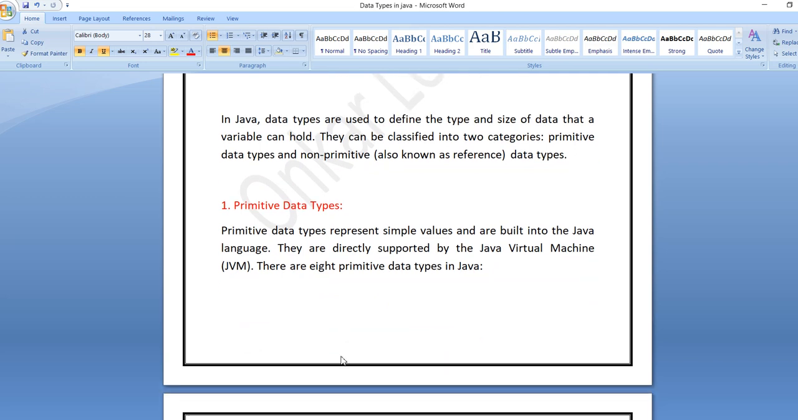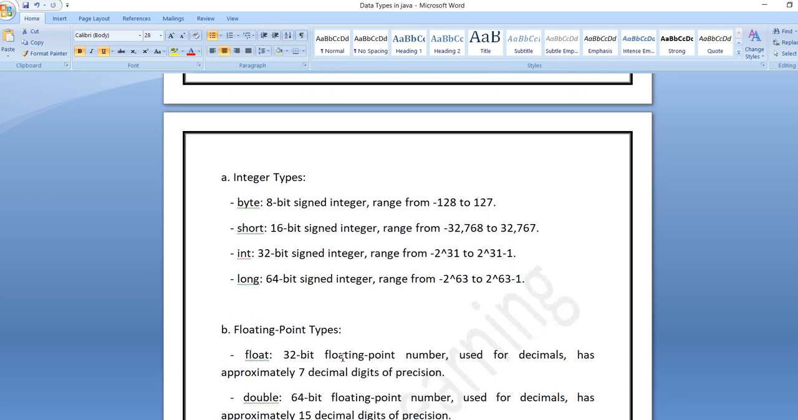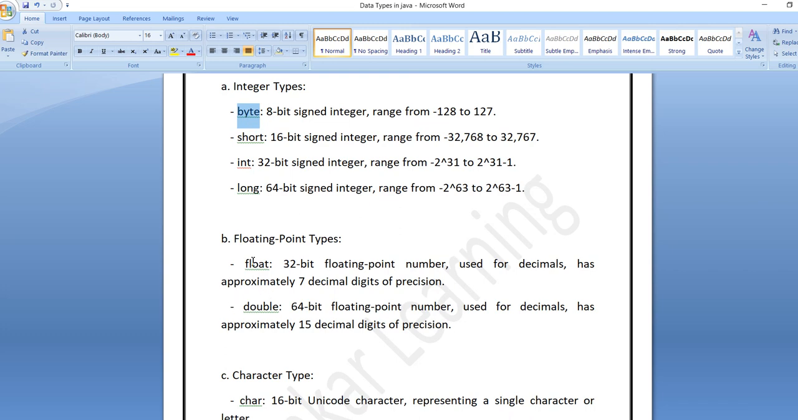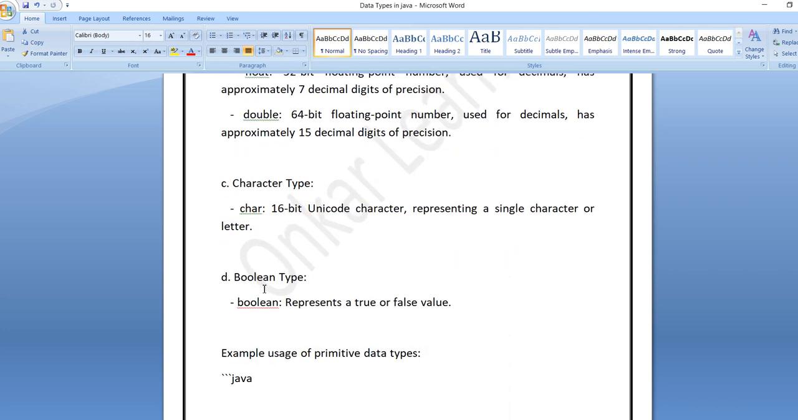In my notes I have also mentioned what a primitive data type is and its size. As you can see here, the integer type is again classified into four sections, that is byte, short, int and long. Here byte is of 8 bits, then short is of 16 bits. When byte was invented at that time, it was of 8 bits, but there was need of more bits, so then short was invented, then int, then long. And the same for floating values, then char, boolean.